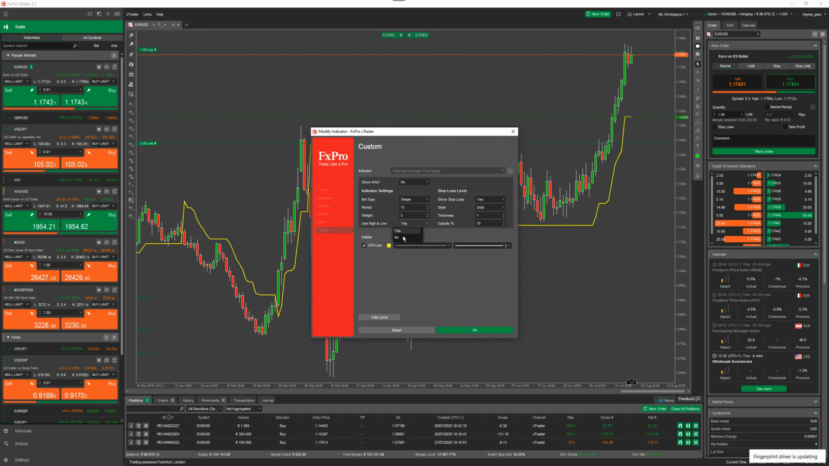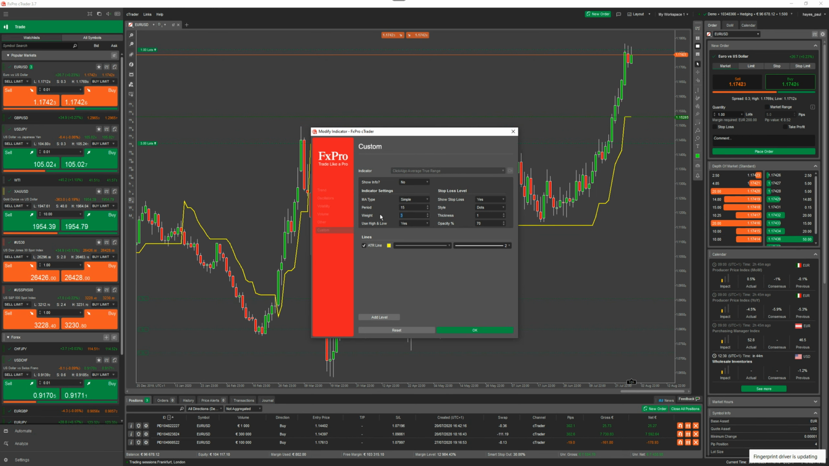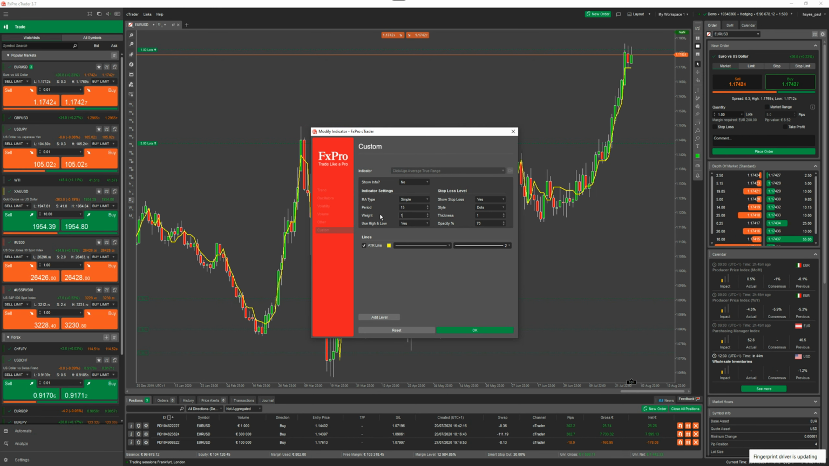Now if I change the high low to no, it will readjust the actual stop loss line. So you can experiment with that. You can also experiment with the weight. So rather than 3, you can have 1, which is much tighter into the price.